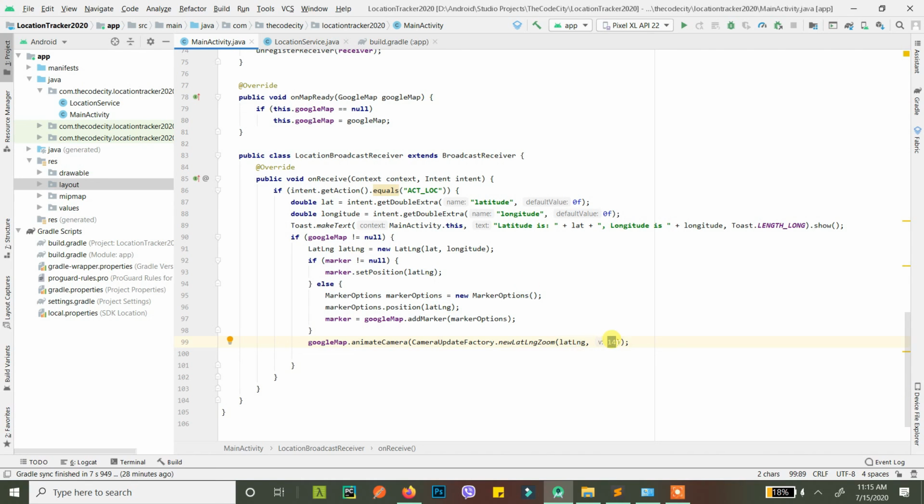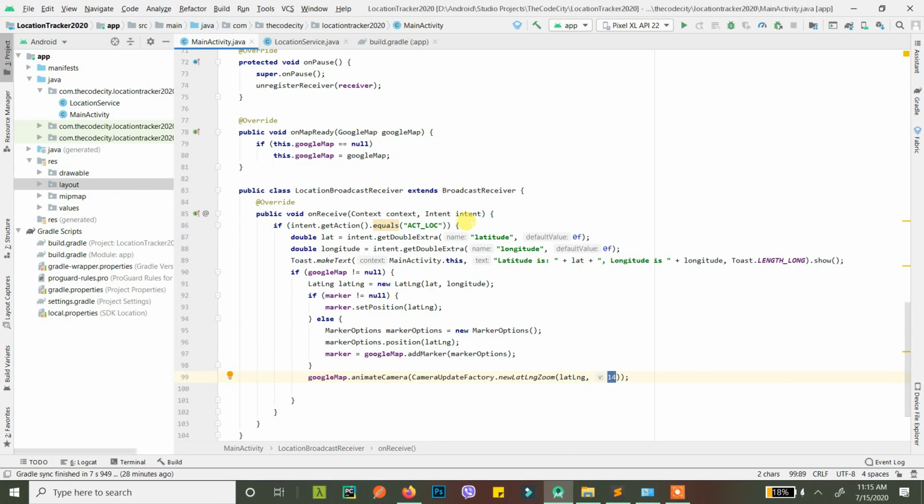So this is it, guys. Our location will be constantly tracked and shown in Google Maps.